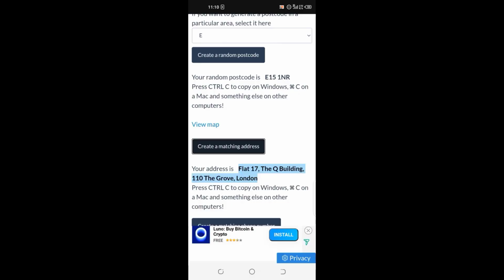This is the address. Copy this address and save it, because when you want to register on these other websites and all these survey apps, once they ask for a postcode, you write E151NR. But if they ask for your address, you put flat something, this and that. So this is a random address in the United Kingdom. That is all on this lesson 2.